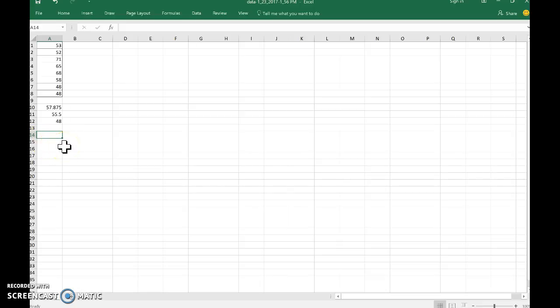The next thing you'll be asked to calculate on some of the problems is the standard deviation. And this is the same type of thing. You're going to type in the equal sign, and then standard deviation is just STDEV. And then a left parenthesis, highlight your data. Try to get all of it this time. My mouse is having problems. Hang on. There we go. And then your right parenthesis, and then hit enter. And there's your standard deviation.